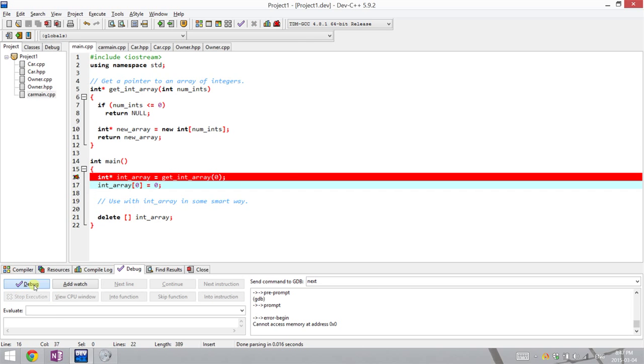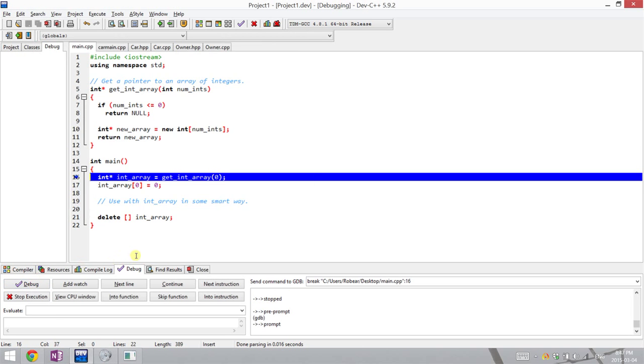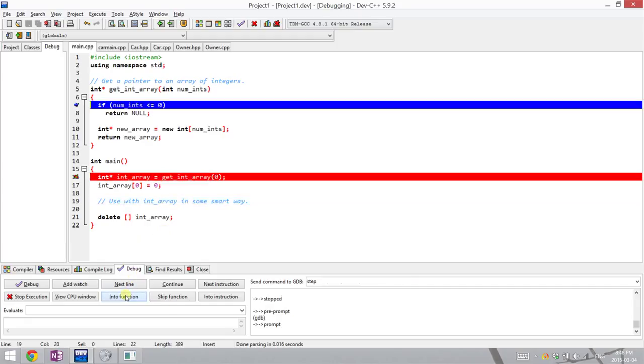I'm going to go ahead and stop execution, run debug again. Another way that you can go forward is by clicking continue. This is just to keep going as if there was no breakpoint. And one way to go line by line or into a line is through the into function. So if I click on into function, it's going to go into the function that we are about to call. So let's go ahead and click that.